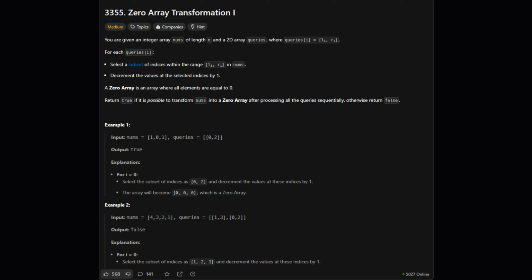Last LeetCode problem for the day was zero array transformation. Here, you get an array of numbers and a list of queries. Each query defines a range, and for each query you can select a subset of indices within that range and decrement their values by 1. The goal is to see if it's possible to make all elements in the array 0 after processing all queries.